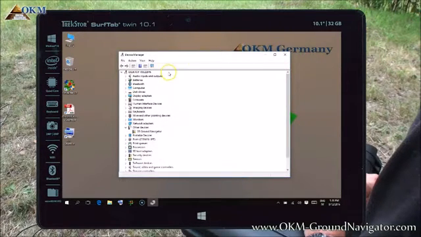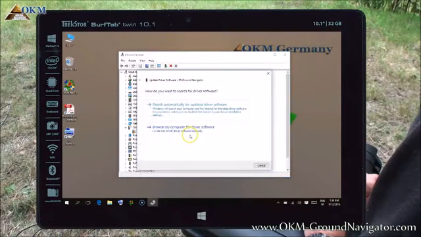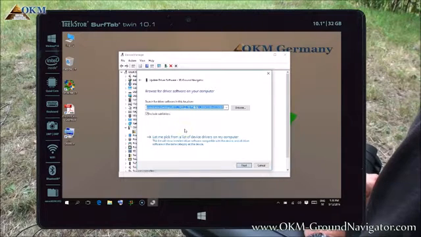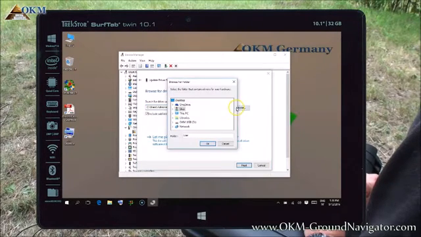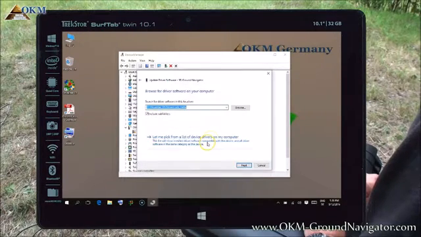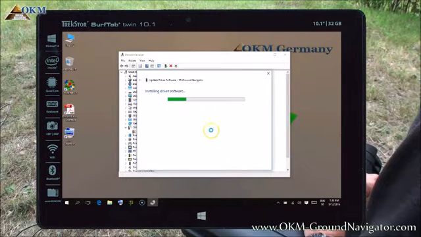Now you select the 3D Ground Navigator entry and right-click with the mouse. You click on Update Driver Software and then on Browse My Computer for Driver Software. Now you have to select the driver folder from your Visualizer 3D CD, which is located under Drivers USB Cable. After clicking on Next, the drivers will be installed.